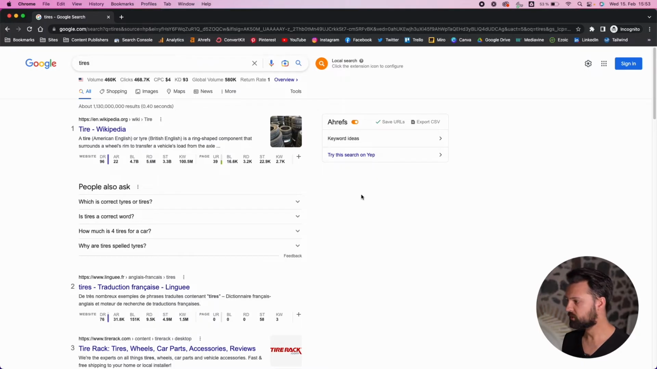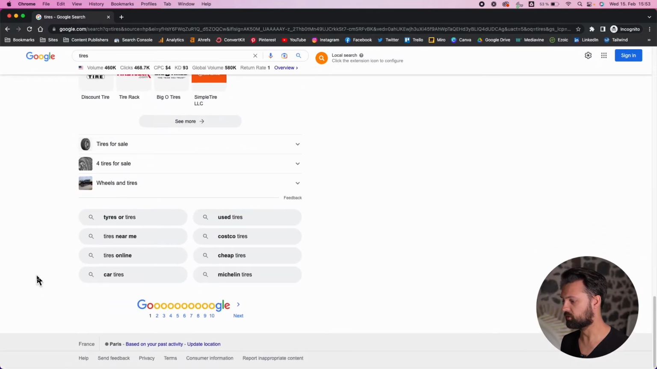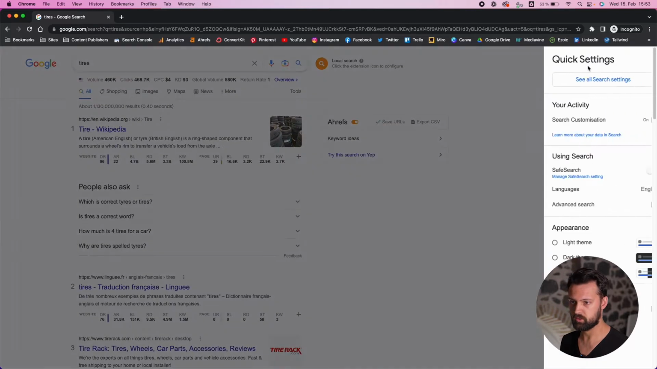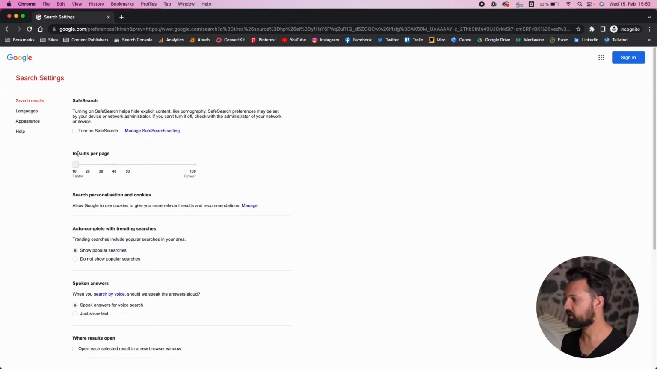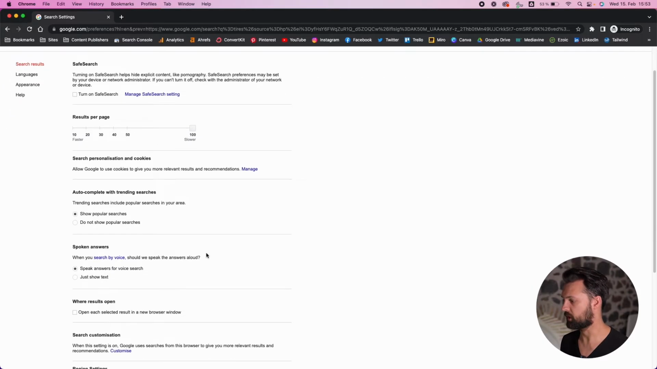And now just a quick tip is that if you want to have a bit of a quicker way of scrolling, you can see here that we don't have to click through all of these pages when we're scrolling. We can go to the gear icon here and change some settings. So let's go to see all search settings. And then you want to change the results per page to 100. And that'll give you 100 results instead of 10 that appear on one page.